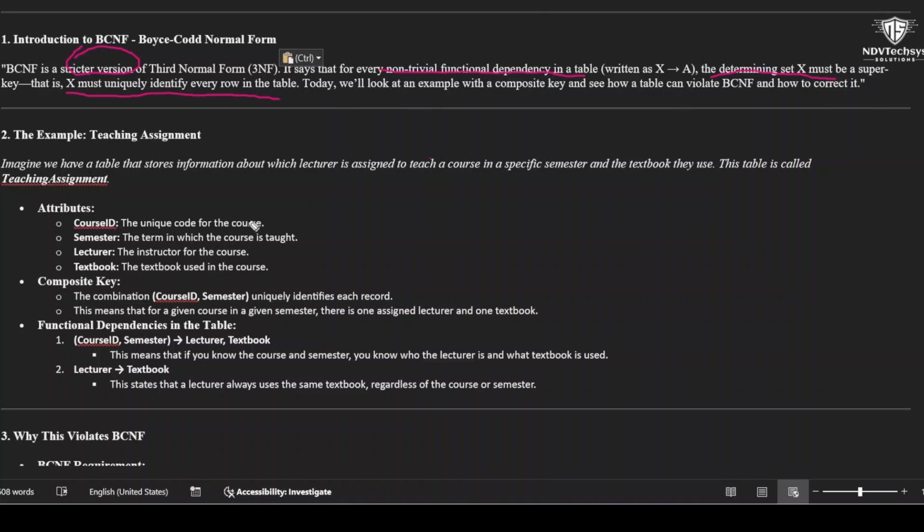Let's understand a couple of concepts. What is a super key? A super key is nothing but a column or group of columns which will uniquely identify a row of a table. And the second concept that you need to understand is functional dependency. Functional dependency is when the value of one column is functionally dependent on the value in another column, then we say that there is a kind of relationship.